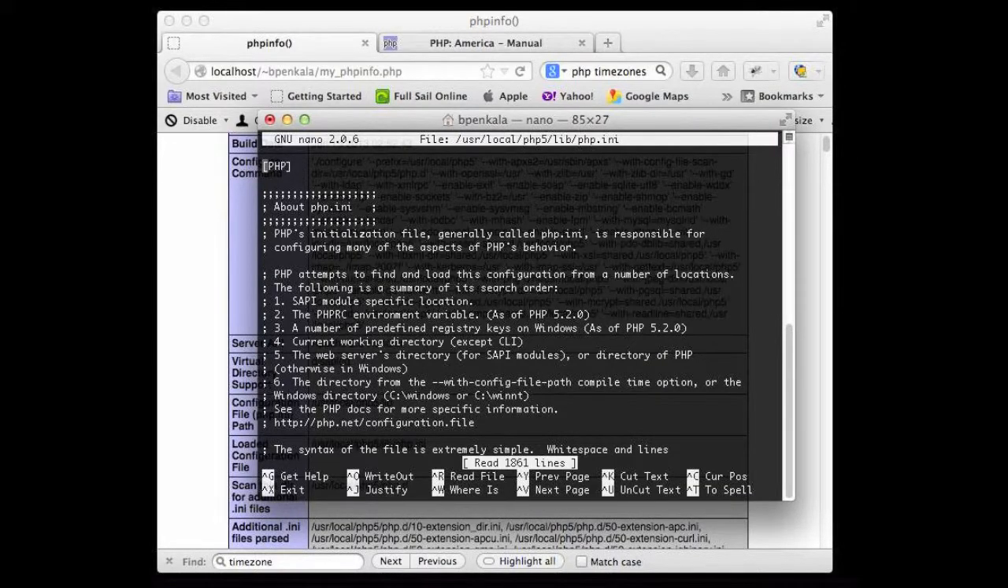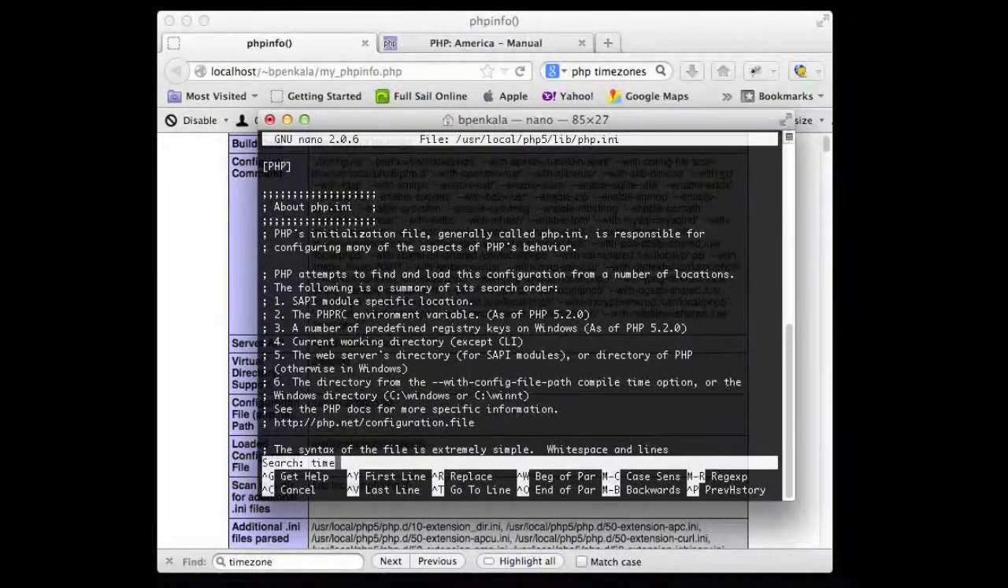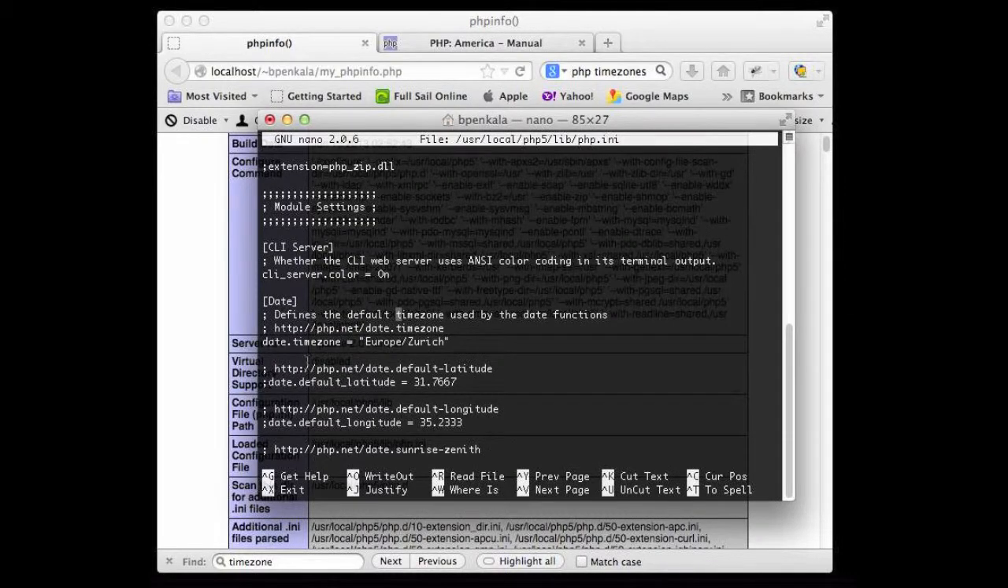It brings up PHP's configuration files. I've already made some changes to mine, but I reverted a couple of the fields back, actually two of them in two separate places, because for the sake of this screencast I wanted to demonstrate a couple of different places where things need to be edited. And one of them is going to be the time zone. So I'll go ahead and press Control-W and search for time zone, and you can see here that date.timezone is equal to Europe/Zurich.